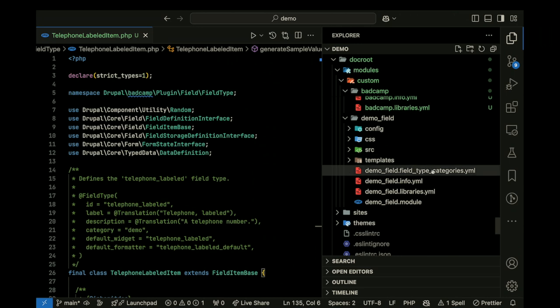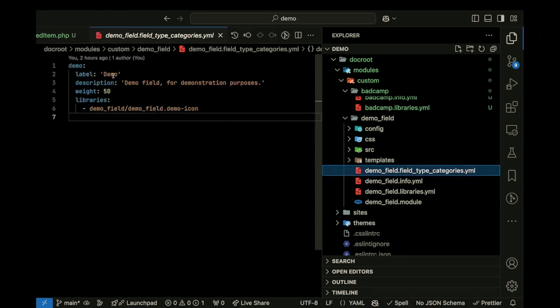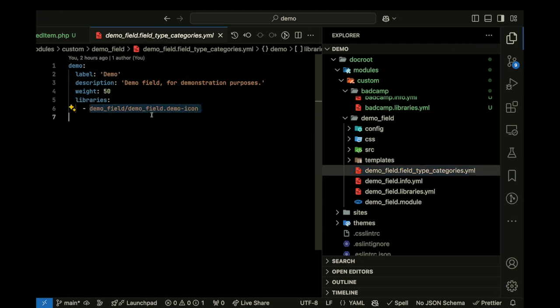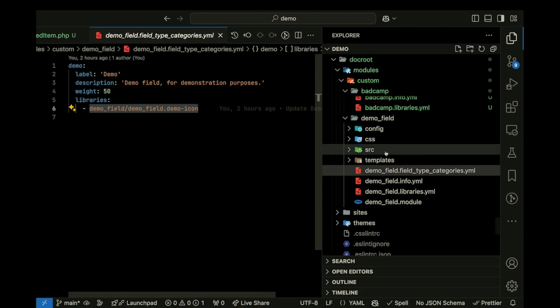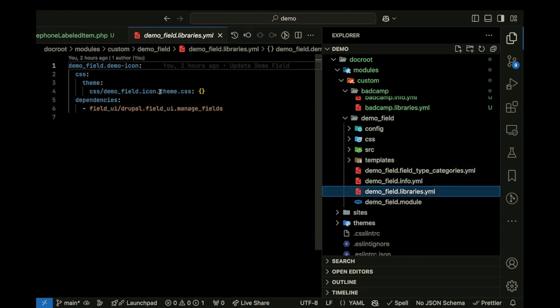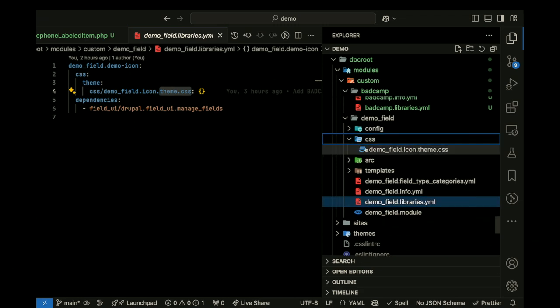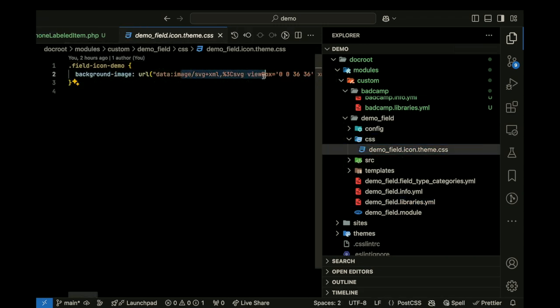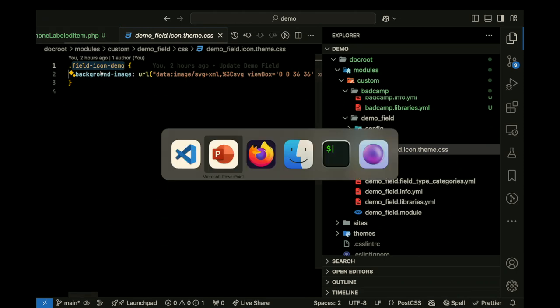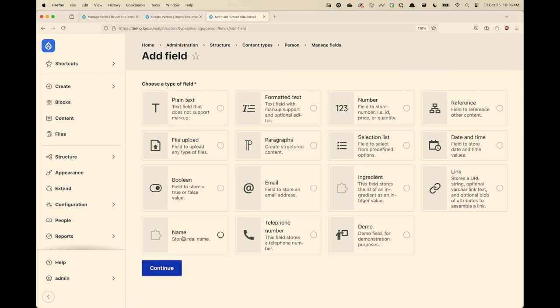And that's right here. You can see there's this field type categories, and all you do is define what it should say. In this case, I called it demo. You point to a library. Demo icon is the library that I created, which points to this CSS, and the CSS is an inline SVG that I just need to target with a class. So pretty straightforward. It's a lot nicer than, if you look at this, you can see the name field module could use an icon. The ingredient field module, same thing. If you create your own, you're going to get this sort of generic puzzle piece, which isn't as fancy.